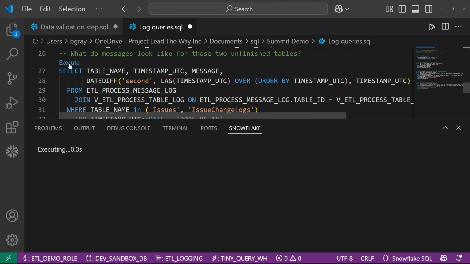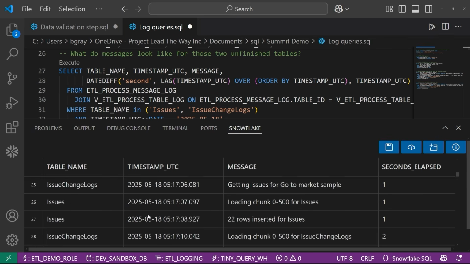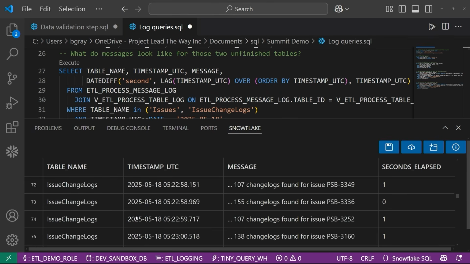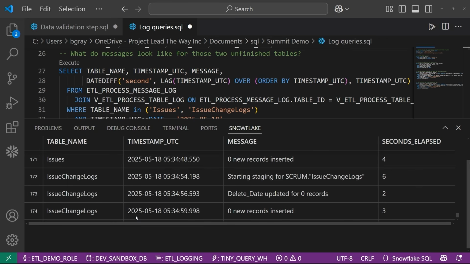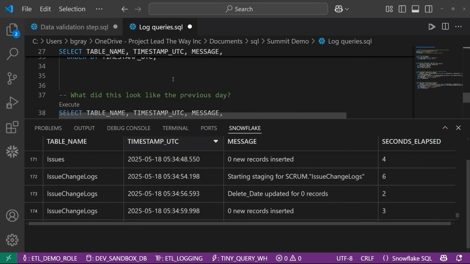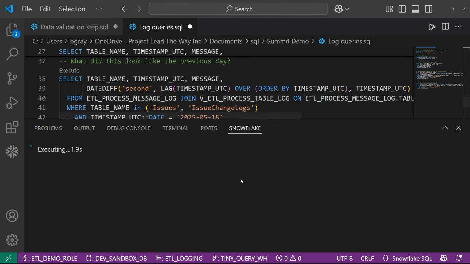So now this is our message log. This is the one that used to take a long time to write to, because if you notice, just from this, got all the way down. We have got 174 messages, but 0 new records inserted. What did it look like the previous day?